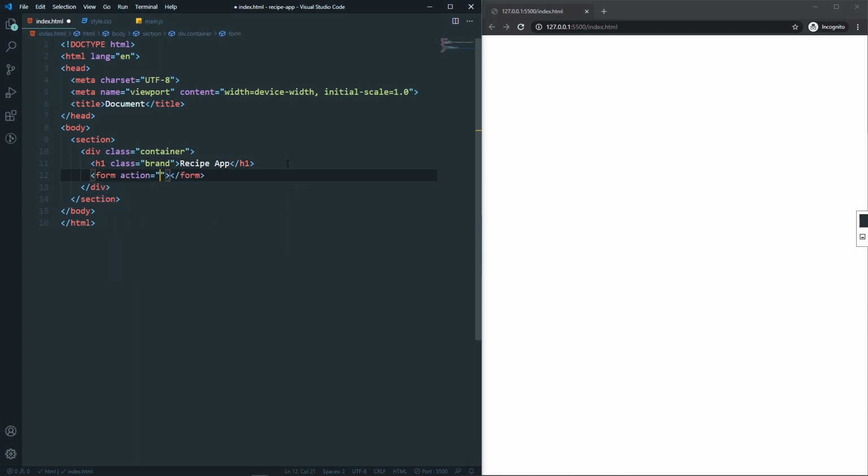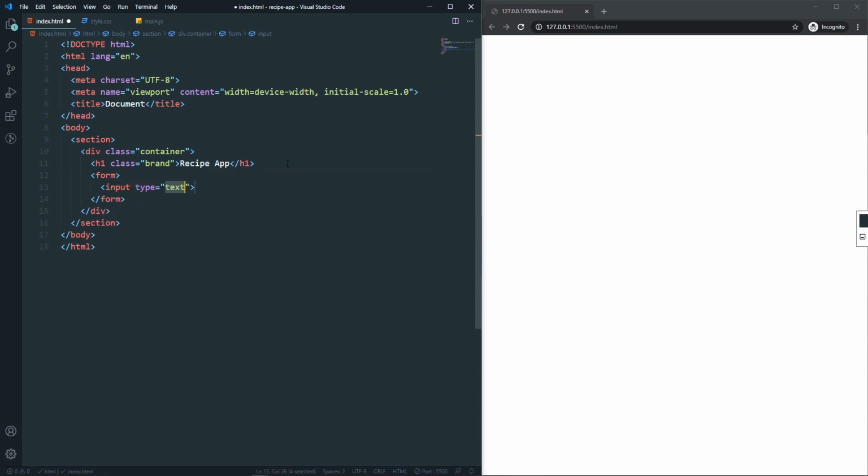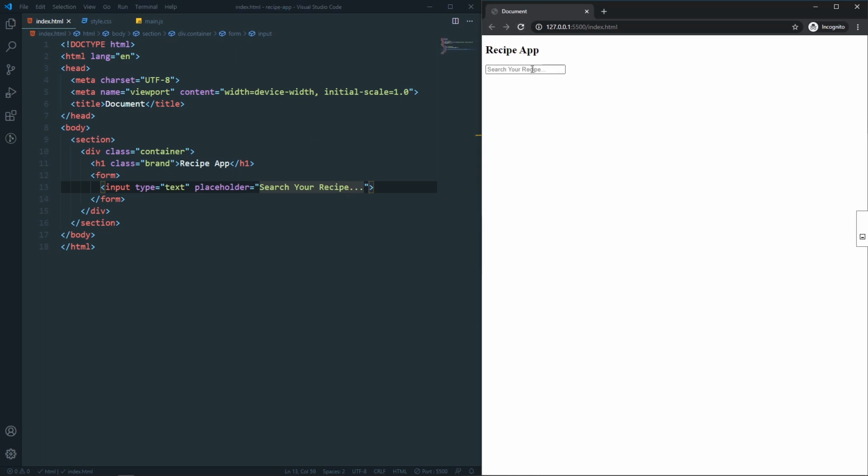We will not have any kind of action, and inside the form we will have an input. This will be of type text, and the placeholder will be something like search your recipe, and that's it. If I save and refresh, I should see the input and also the title here.